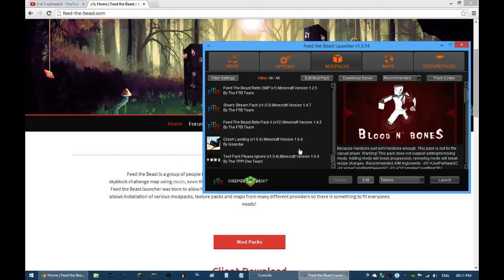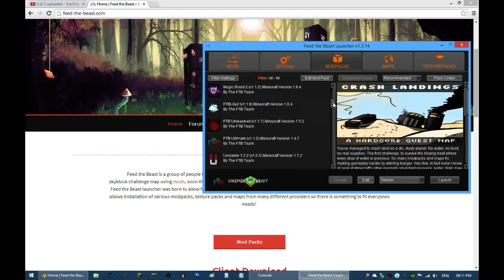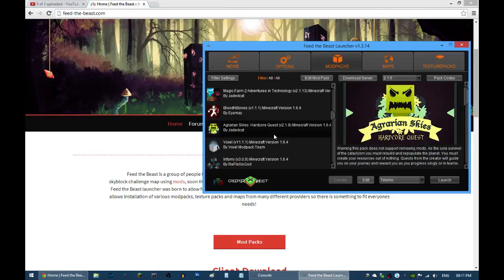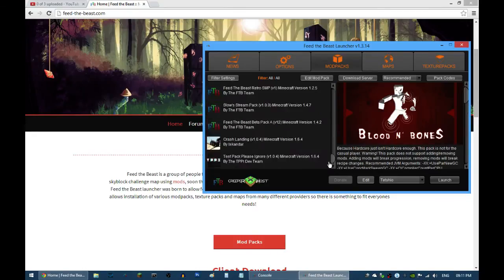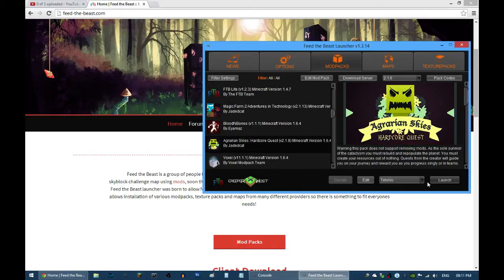Going on, this is the Grand Skies. Where is it? It's right here. Grand Skies, Blood and Bones, and Crash Landings are the three games that I am playing. If you want, just click on them and then click launch. If this is your first time playing a modpack on the Feed the Beast launcher after you have installed it, it will ask if you want to download the modpack.